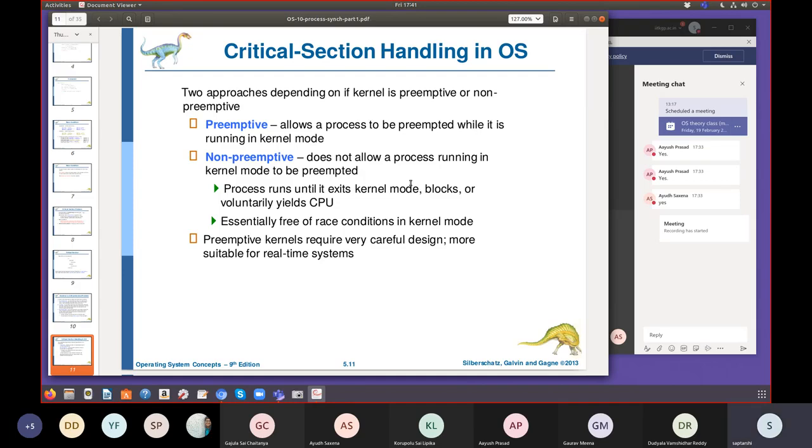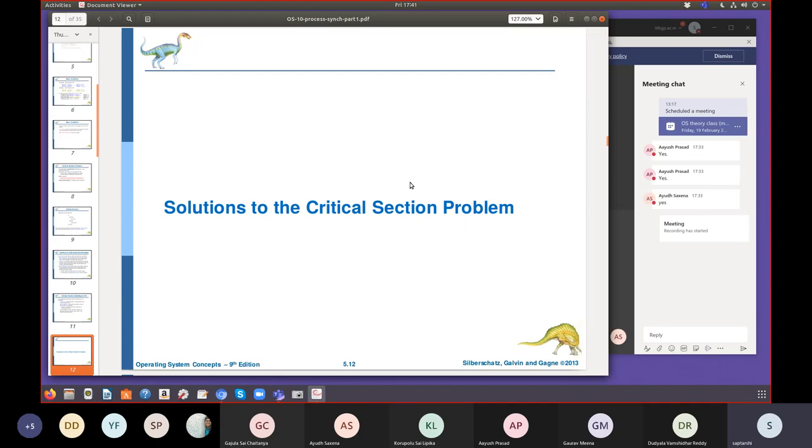Okay, so that was a very high-level discussion about critical section handling within the OS. But in general, in this chapter, we will focus on user-level processes. So hopefully you have understood the critical section problem. Now let us discuss some solutions to the problem.